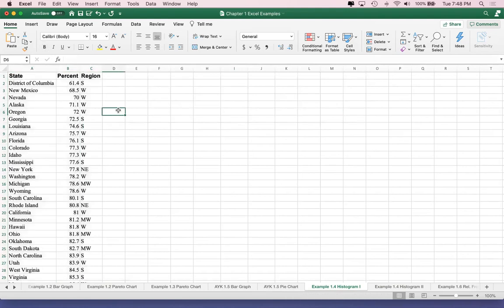So making a histogram is 2 parts. The first is you have to create what's called a pivot table, which is a fancy word for a frequency distribution table. And then after that, from the pivot table, you're going to create the graph of the histogram. So let's start by doing the pivot table.